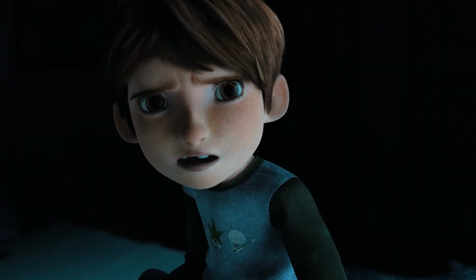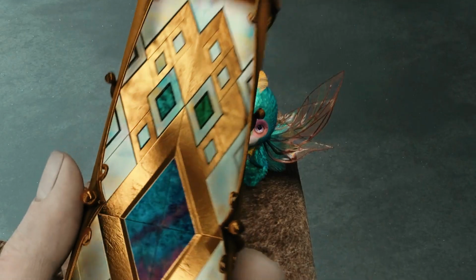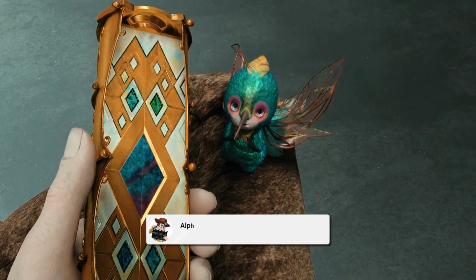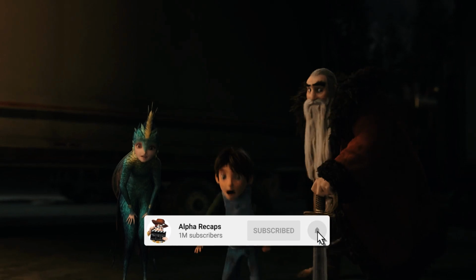And that concludes our recap of the thrilling and magical movie, Rise of the Guardians. If you haven't seen this amazing movie yet, we highly recommend it for its heartwarming story and stunning animation.